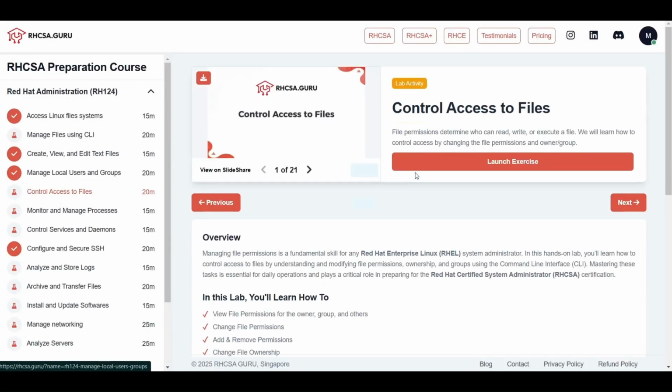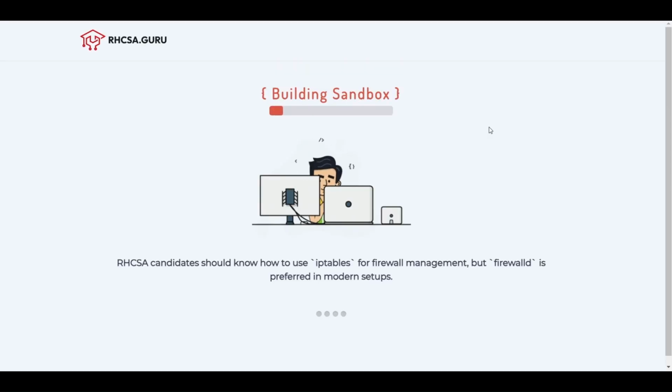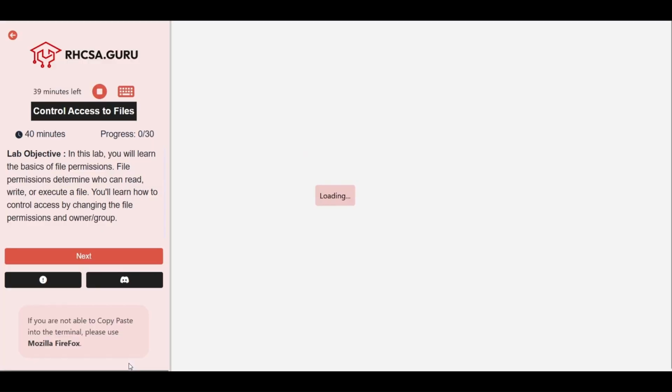Welcome to RHCSA Guru. In this video, we'll explore how to control access to files in Linux. You'll learn how to view and modify file permissions, change file ownership, and manage group ownership using the command line.